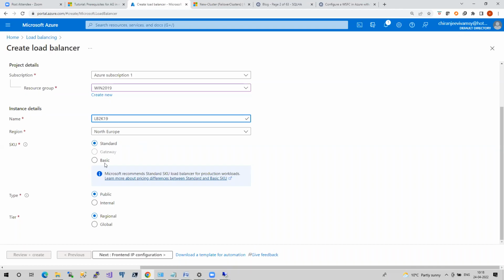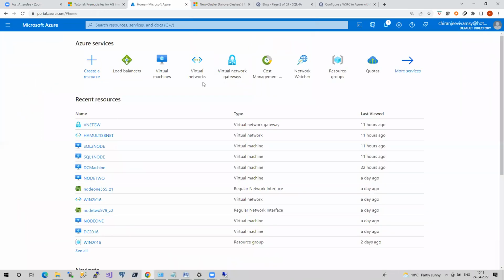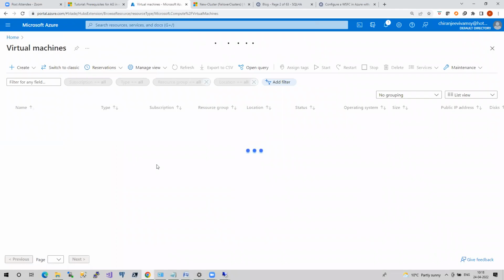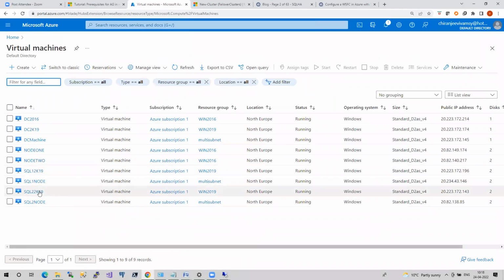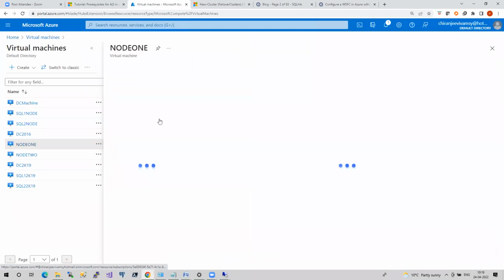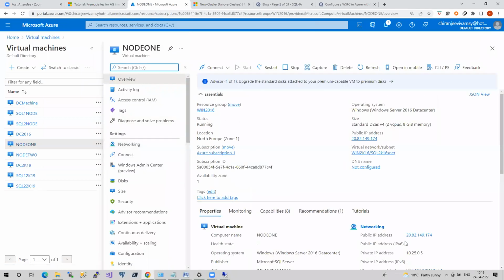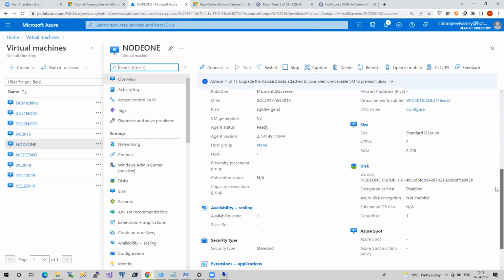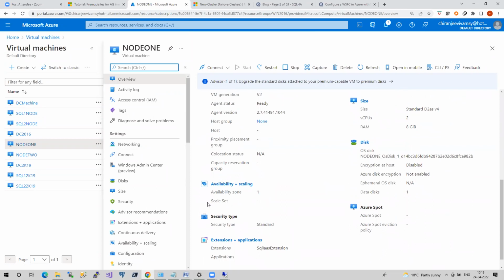Okay, so when to use basic and when to use standard. So again, let me go back to my machines. If you see here, I think for 2016, I need one. Where is 2016? Let me group it. So I'm just showing you the machines. Are you seeing this availability and scaling, or should I zoom?